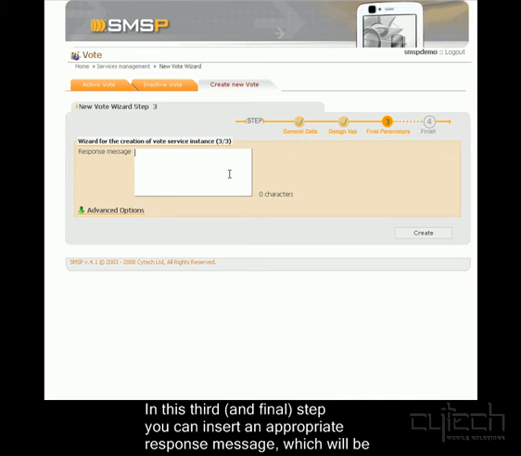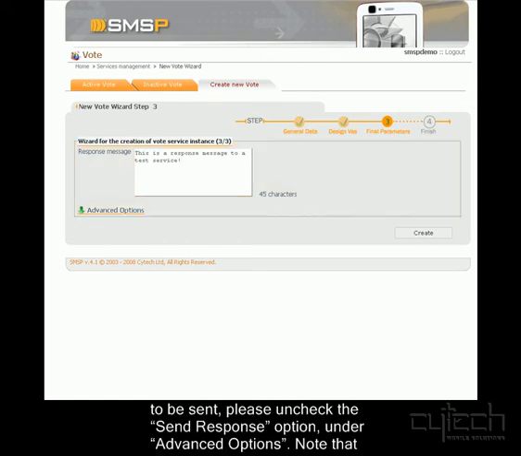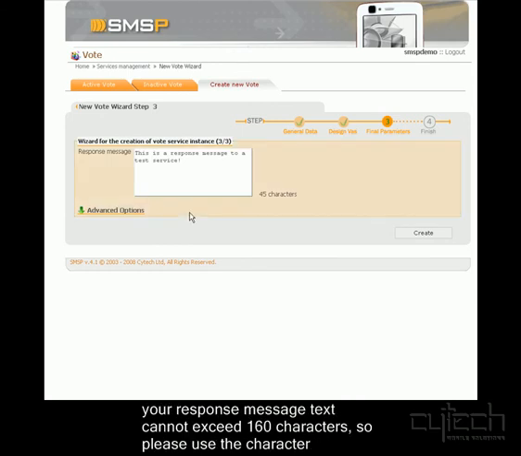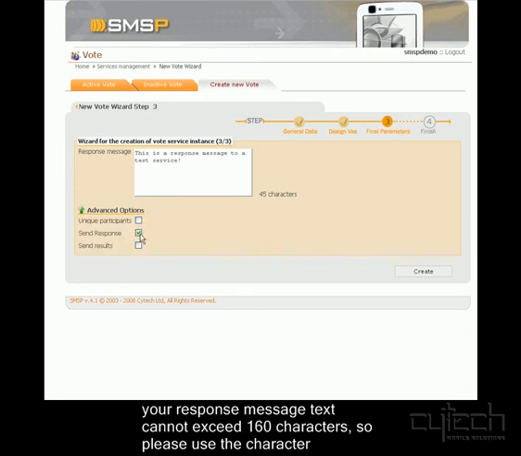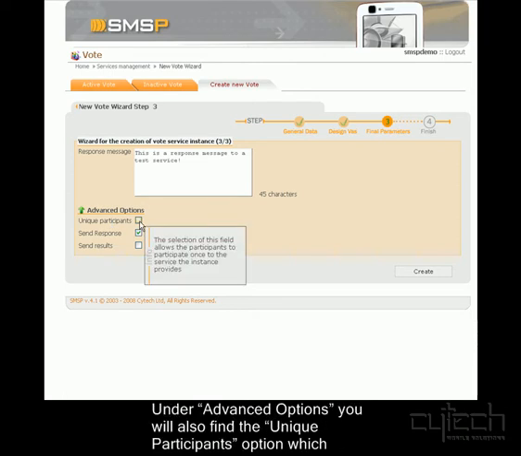In this step, I have to insert the response message for the service. If we don't want a response message to be sent from our service, we need to uncheck the send response option under the advanced options. Let's take a look at the other options here. Unique participants indicates that only the first message from every mobile phone number will be taken into account. Any subsequent messages will be ignored.